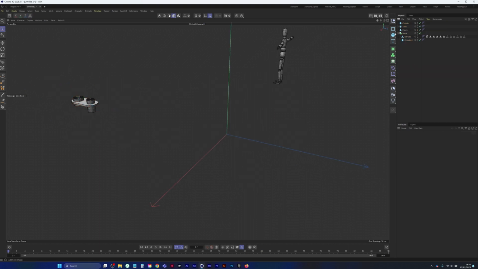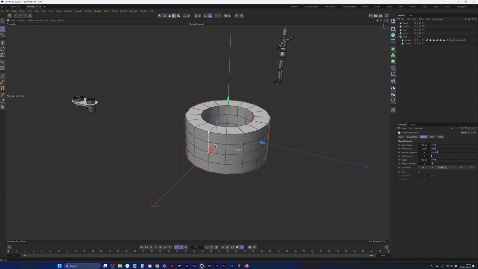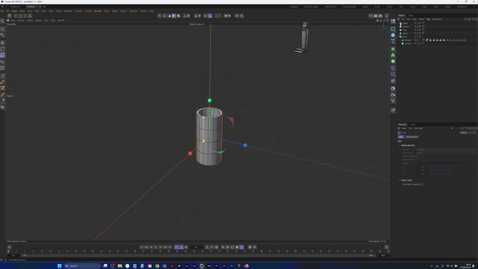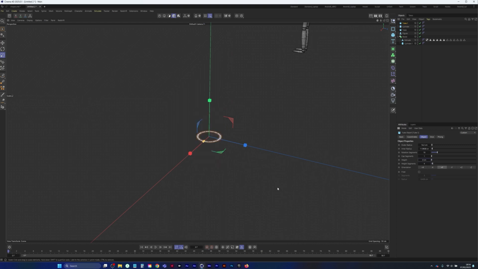So we're going to start off with a tube, and we can make that a little skinnier. We can scale it down and scale it up along the height. And let's go and look at our segments. We will grab some, turn off the height segments actually, and crank up the rotation segments.